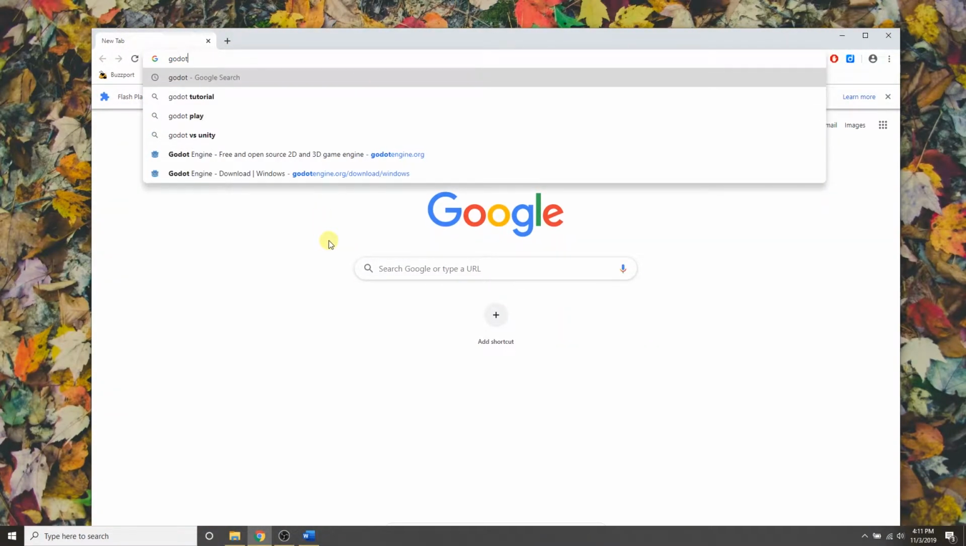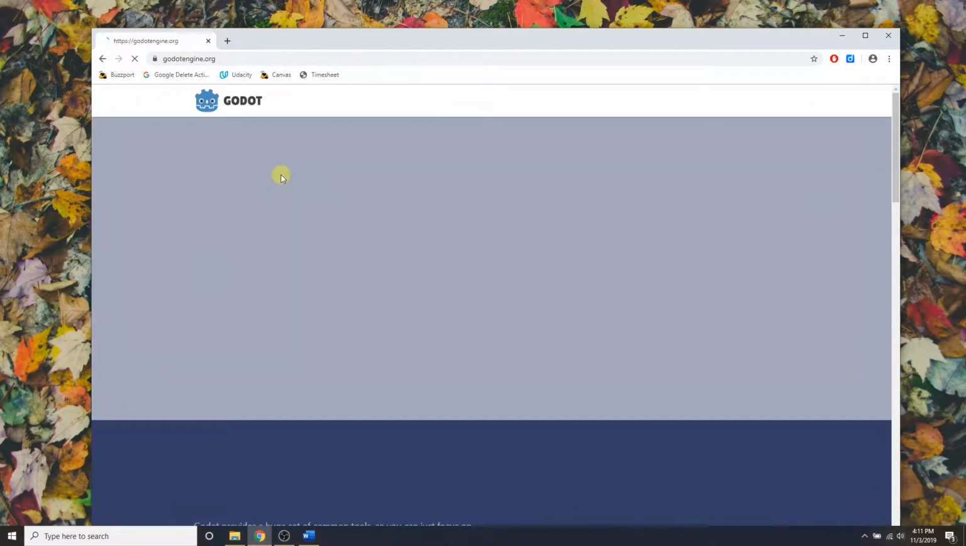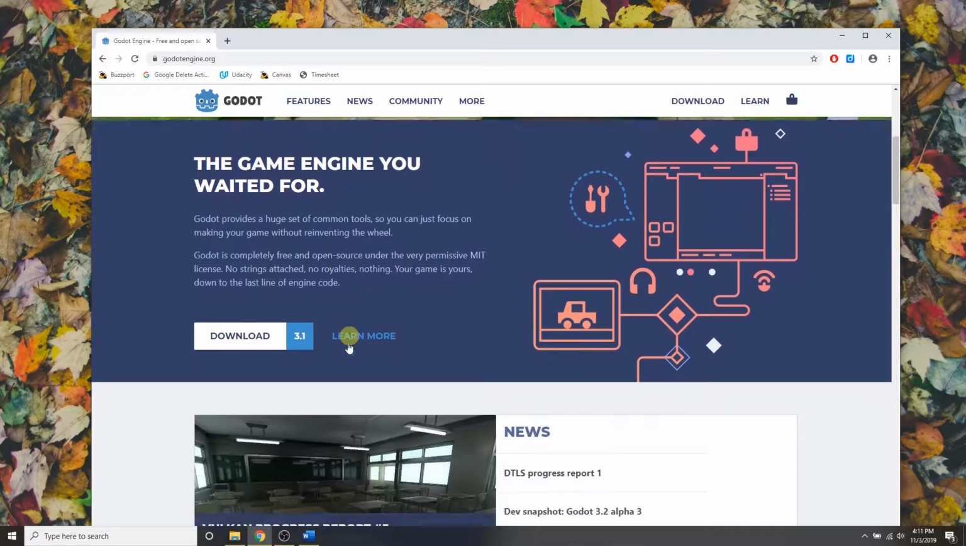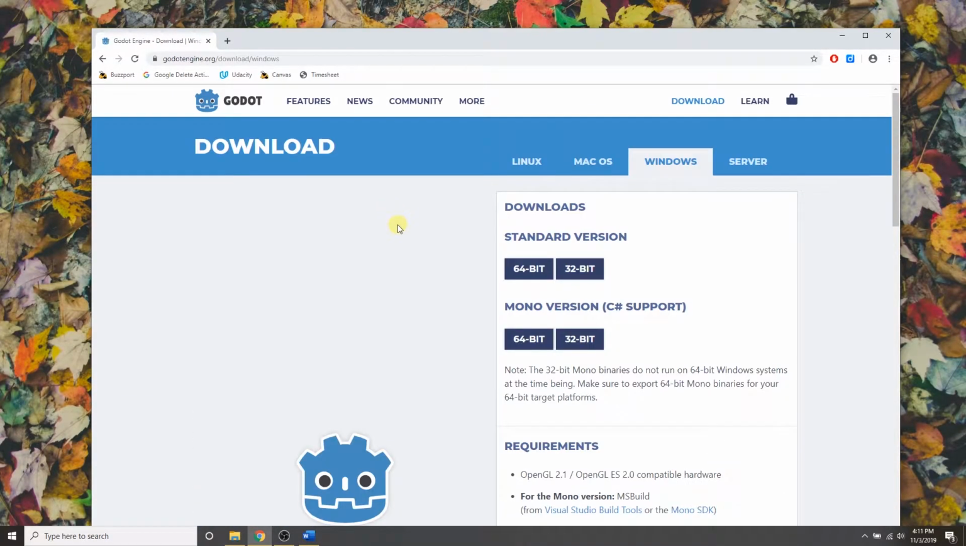Just type in Godot. Go to the first link, it's going to be godotengine.org, and scroll down a little bit, you'll see a download button, click that, and make sure that you get the mono version, not this standard version up here, because that's the only version that allows C# for scripting. And also get the 64-bit version, unless you know that you only have a 32-bit operating system. Most likely, if you don't know this, you probably have a 64-bit operating system.